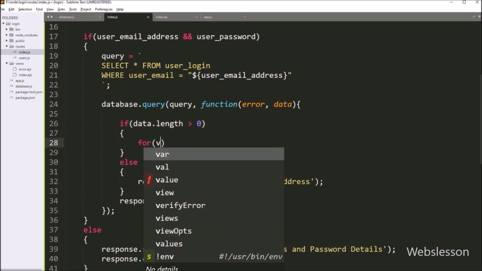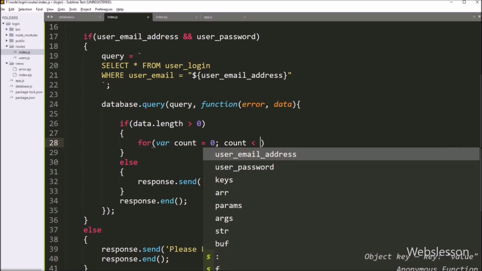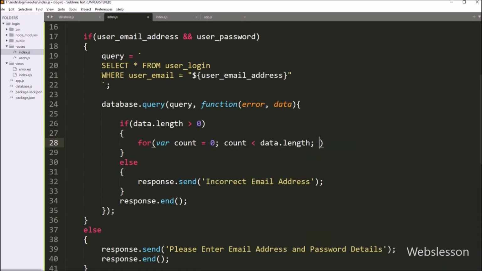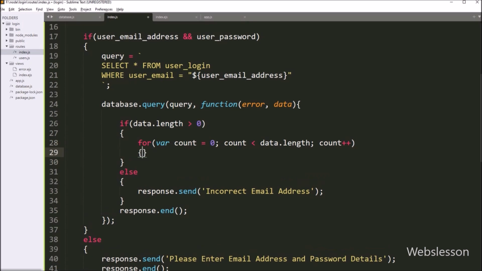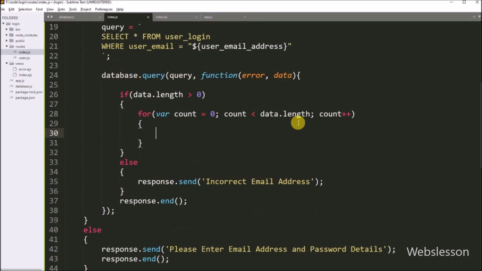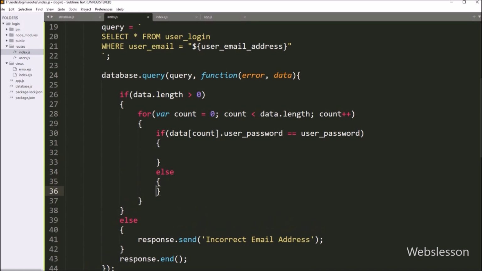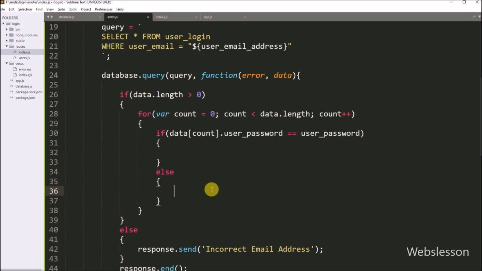And under this block, we have to write a for loop, and under the condition, we have to write count variable value is equal to 0, count variable value is less than the value of data.length, and count variable value increment by 1. So by using this for loop, it will fetch data from this data variable. And under this loop, we have to write an if statement, and under the condition, we have to write data with count index.user password is equal to user password variable. So this condition compares the user entered password with the password stored in the MySQL table. Suppose the user has entered a wrong password, then it will execute the else block of code.